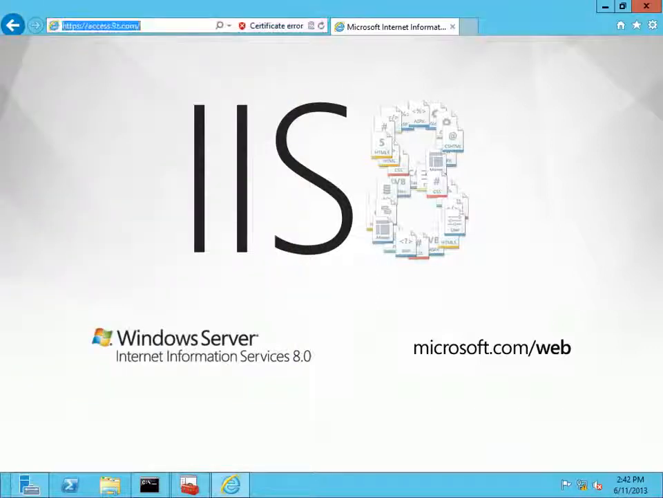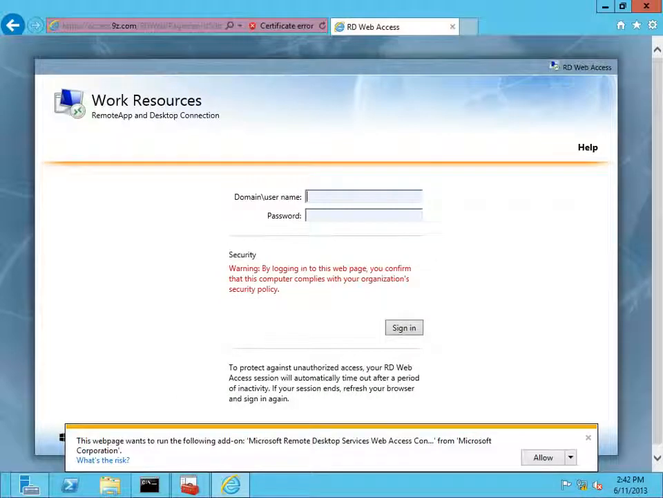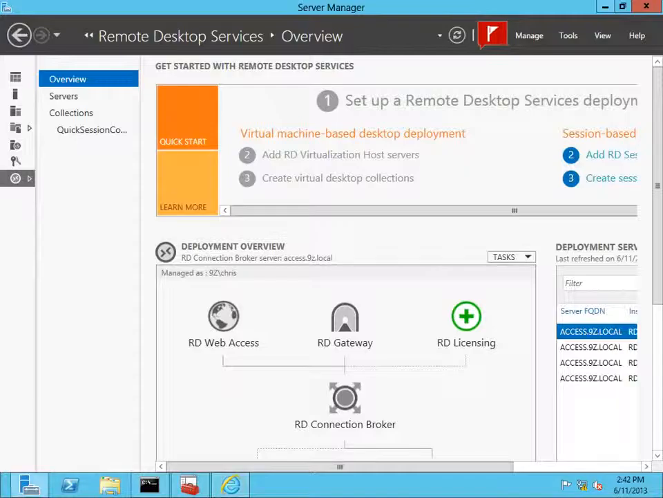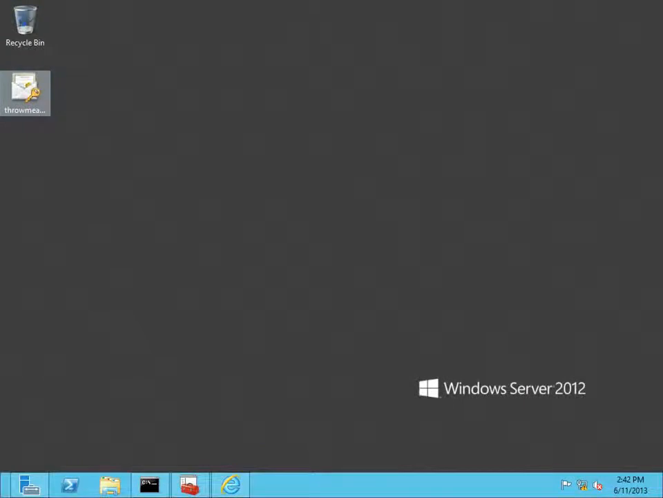But for now, I can see that RDWeb is actually working, and we can just test and make sure that it's capable of even coming up. And using the address, as you can see here, this is the neat little new remote desktop and remote app connection, and it's coming up. So we got a pretty good test here.